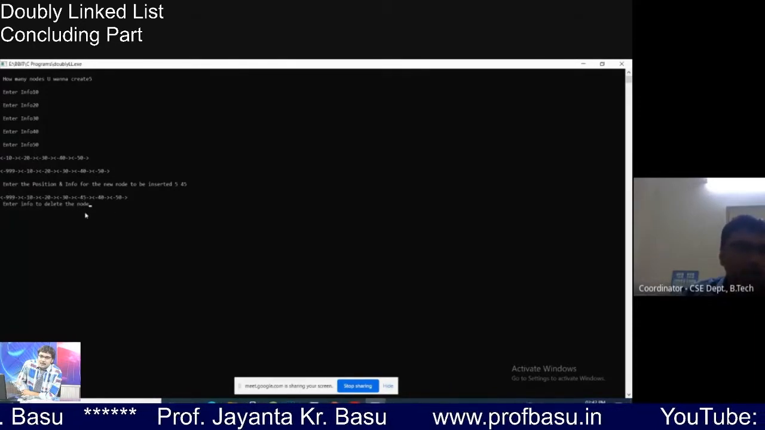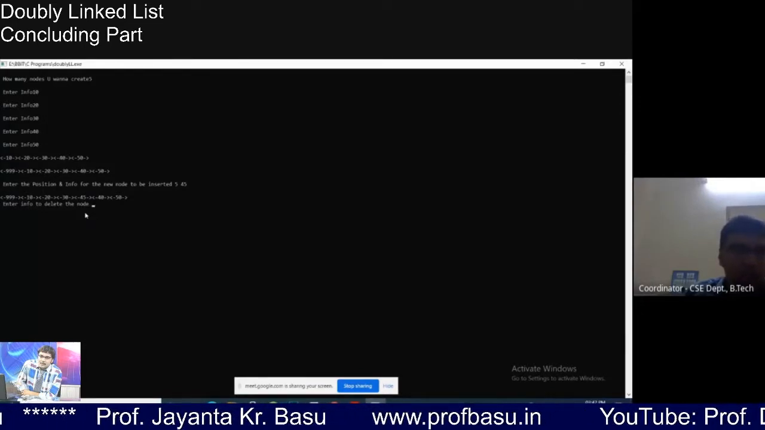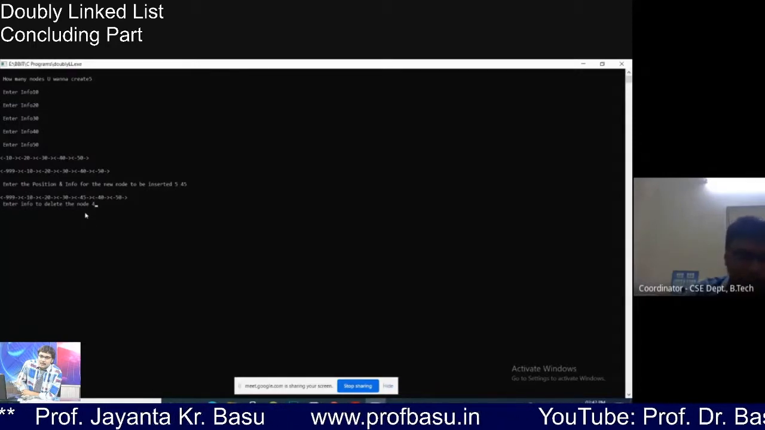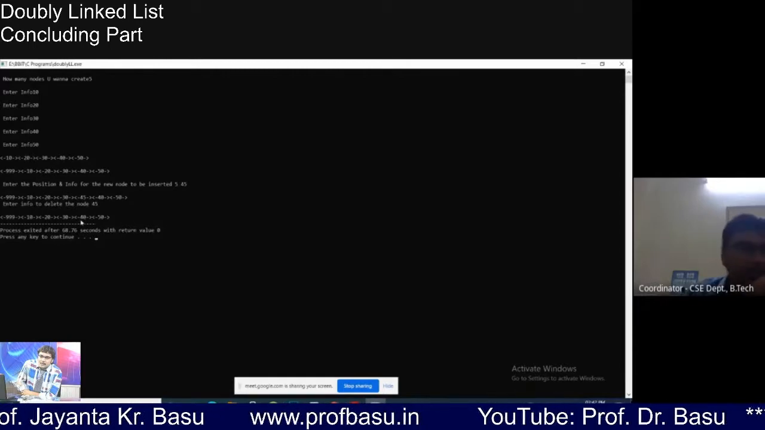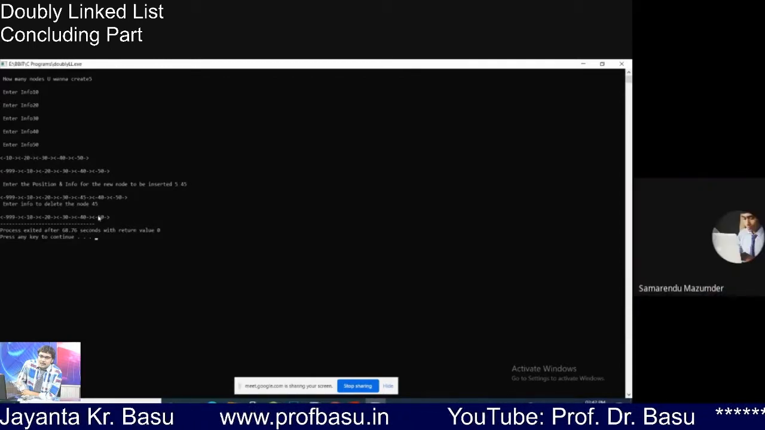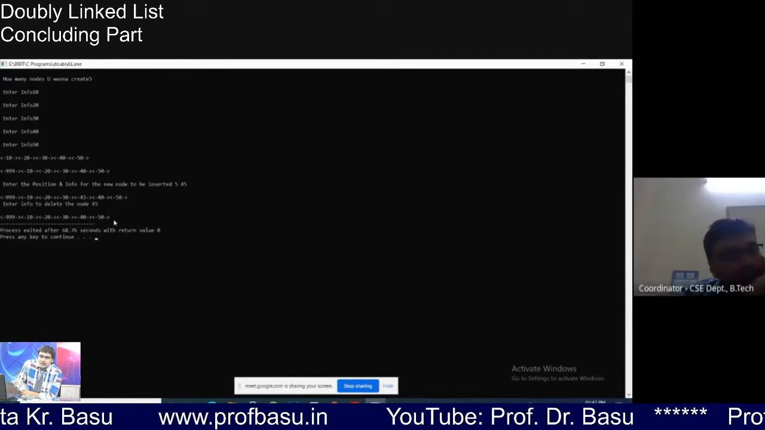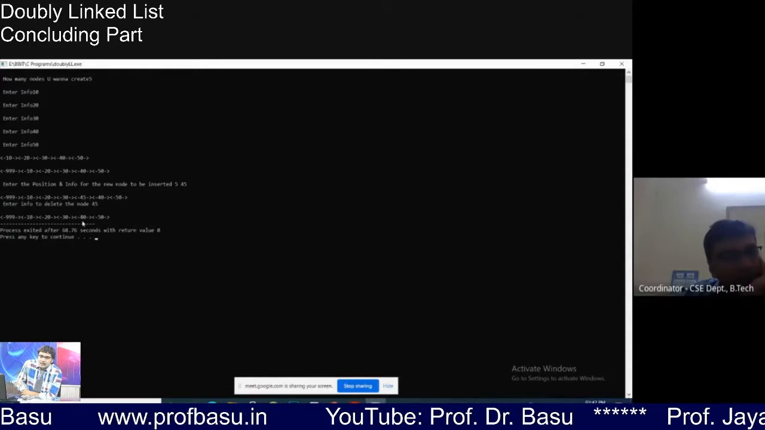Enter the node to delete. Enter info to delete the node. Which node do you want to delete? Let's say I want to delete the 45. Let's see. You see 45 deleted. Okay. So the same thing we have done, but maintaining the property of the doubly linked list. Got it.